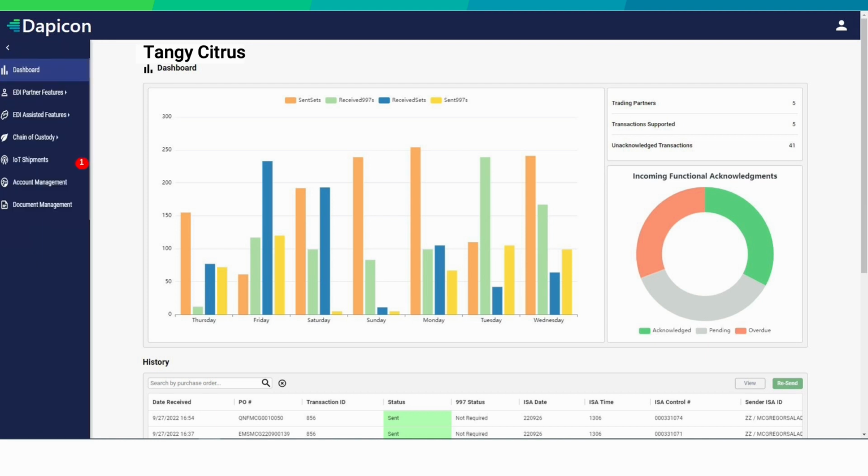You'll notice tabs labeled EDI Partner Features and EDI Assisted Features. EDI, or Electronic Data Interchange, is the technology utilized by our consortium partners for business transactions, typically those between a buyer and a seller.